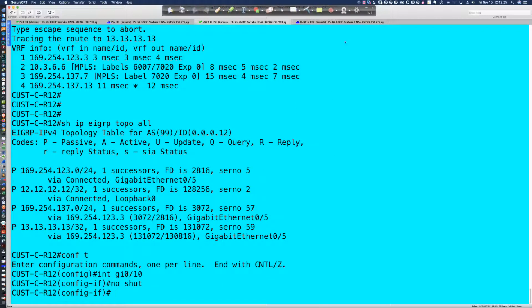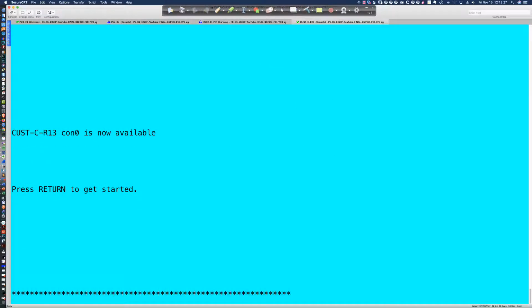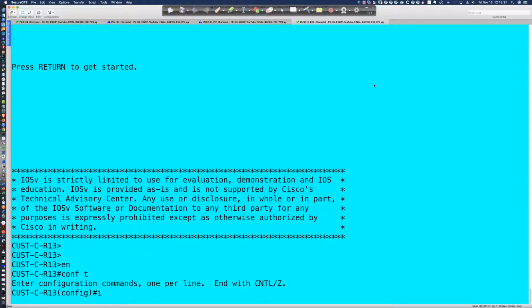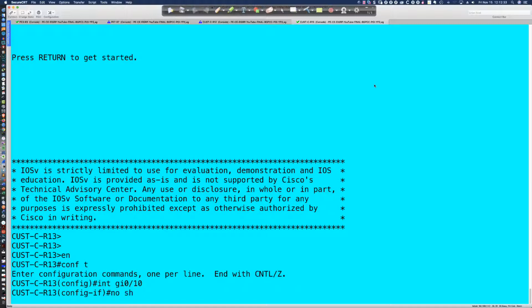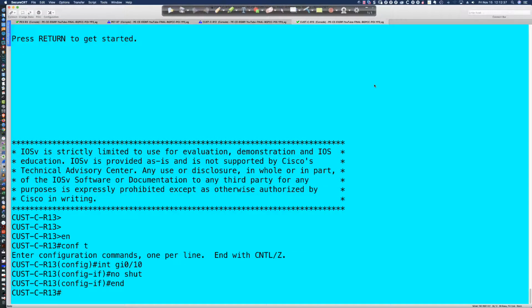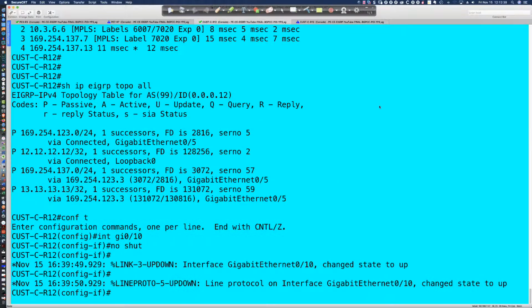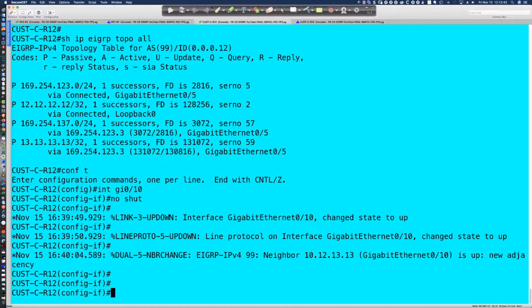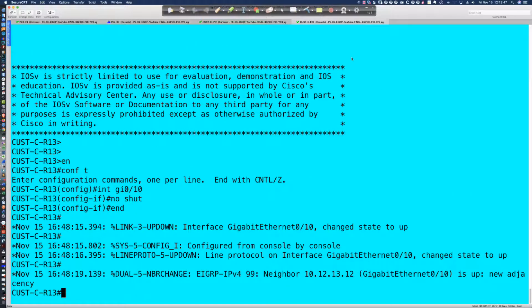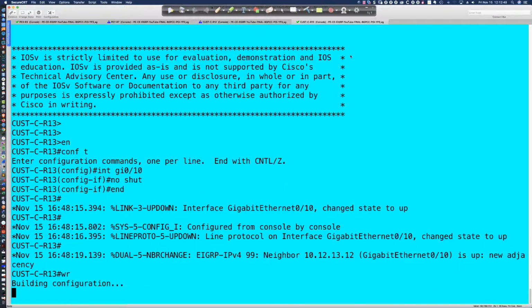And I'm going to come over to router 13 and I'm going to do the same thing. We're going to get into global config and say interface gigabit Ethernet 010 and say no shut. And we should see the adjacency come up here within the next few seconds, and there it is. Oh, I'm sorry, the adjacency should be up here in a second, and there's the adjacency coming up, so we're good. So I'll save the config here, and let me save the config over on router 13.